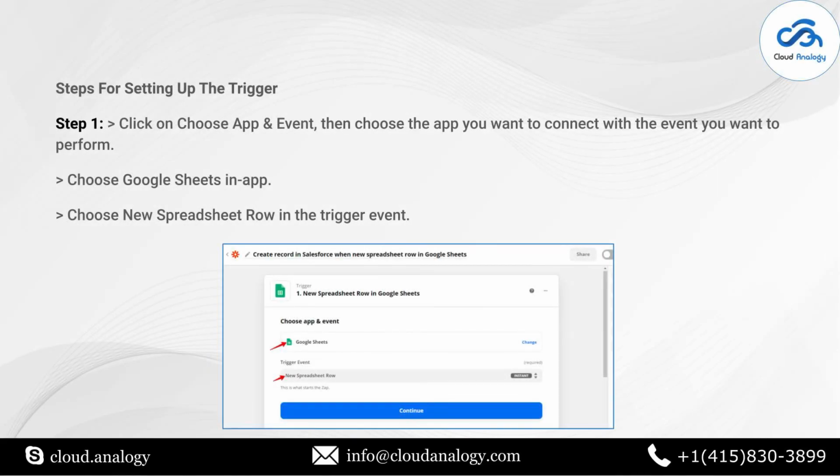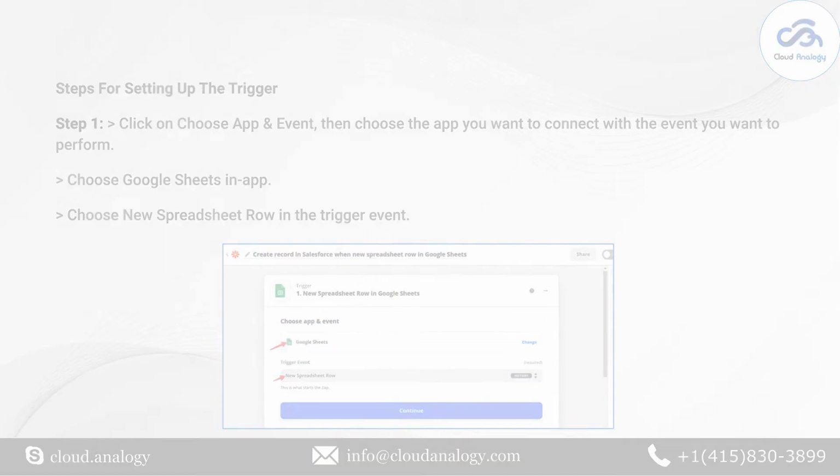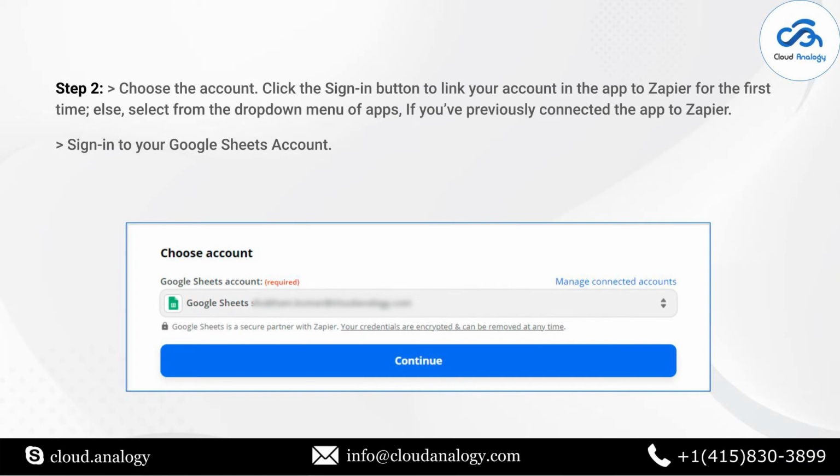After this, now let me share the steps for setting up the trigger. The first step is to click on Choose App and Event. Then choose the app you want to connect with the event you want to perform. Secondly, choose Google Sheets as the app. Thirdly, choose New Spreadsheet Row in the trigger event. Now, you have to choose the account. After this, click the Sign In button to link your account in the app to Zapier for the first time. Else, select from the drop-down menu of apps. If you have previously connected the app to Zapier, now sign in to your Google Sheets account.